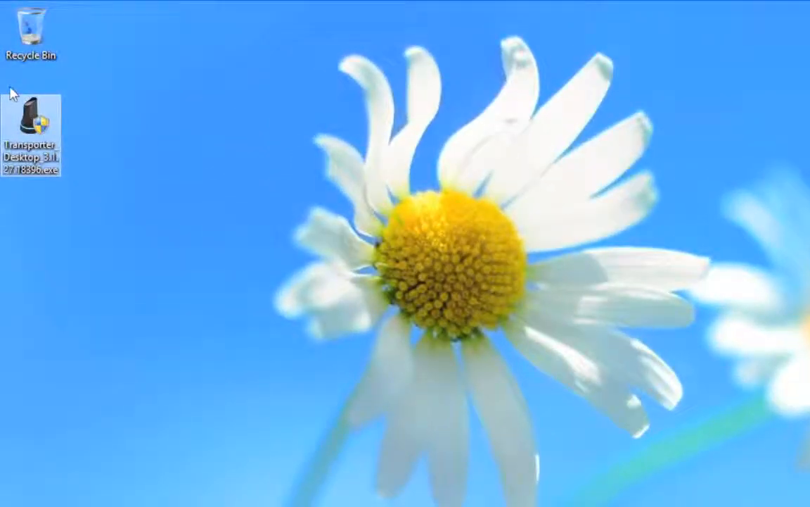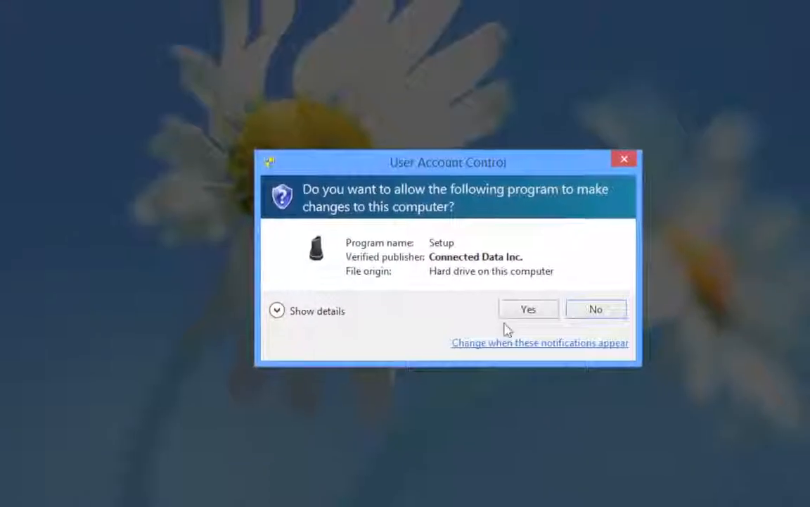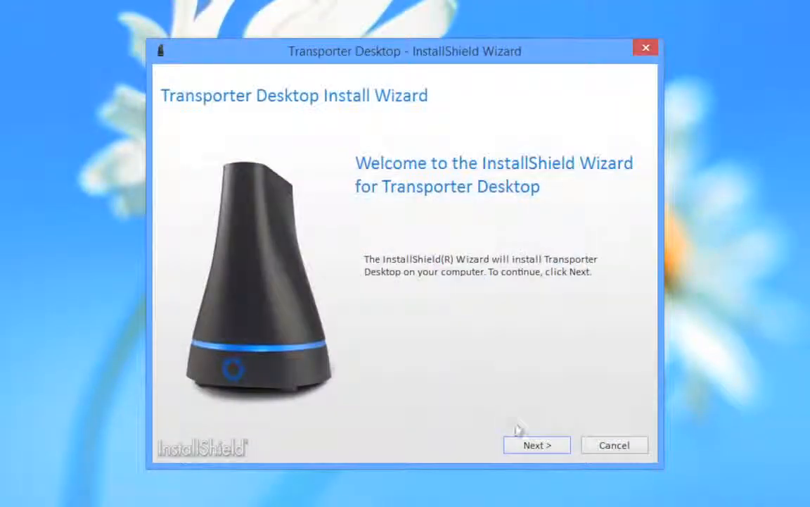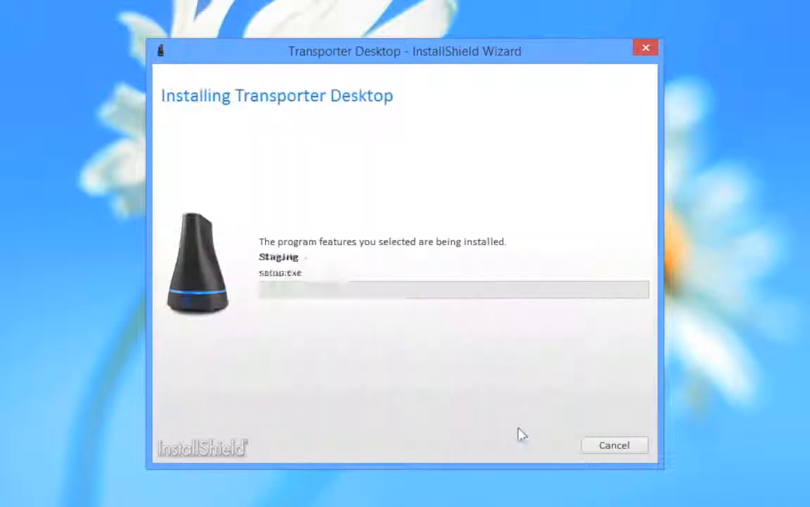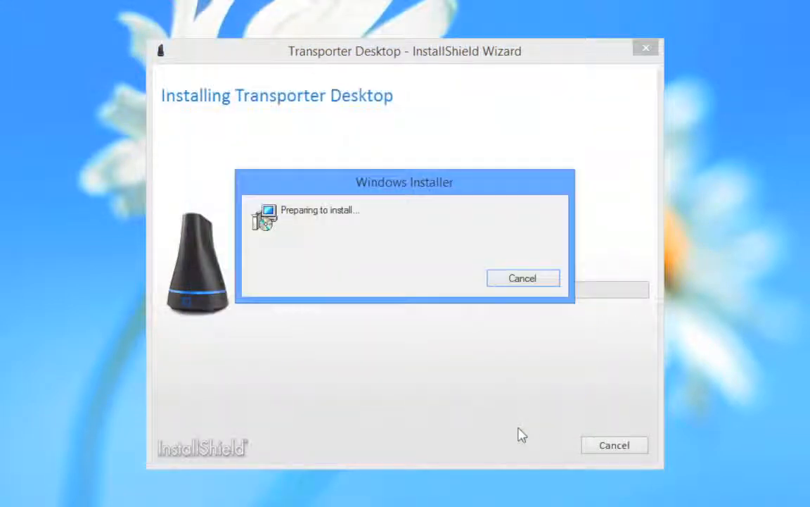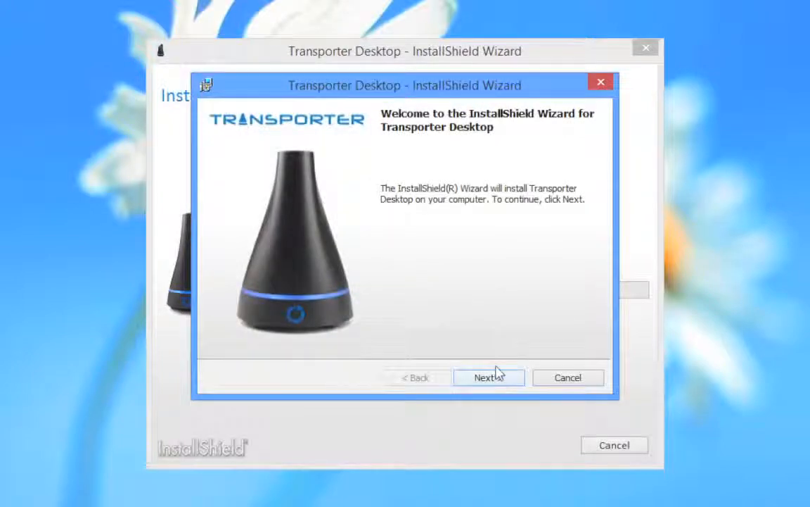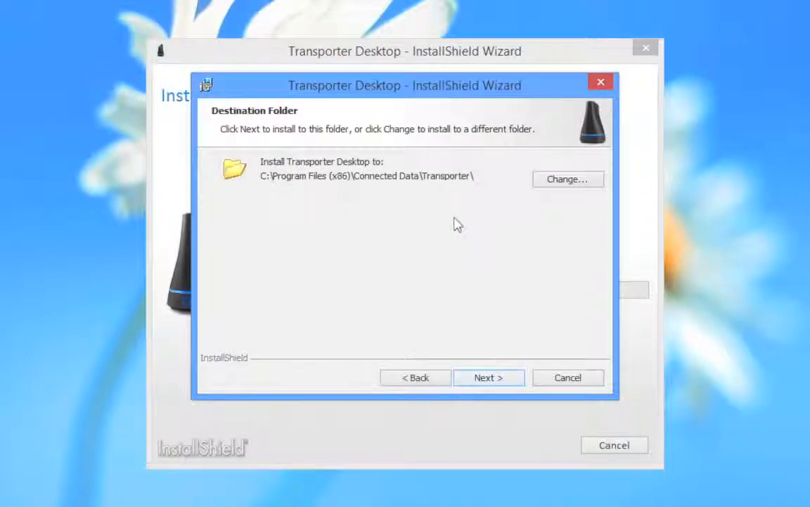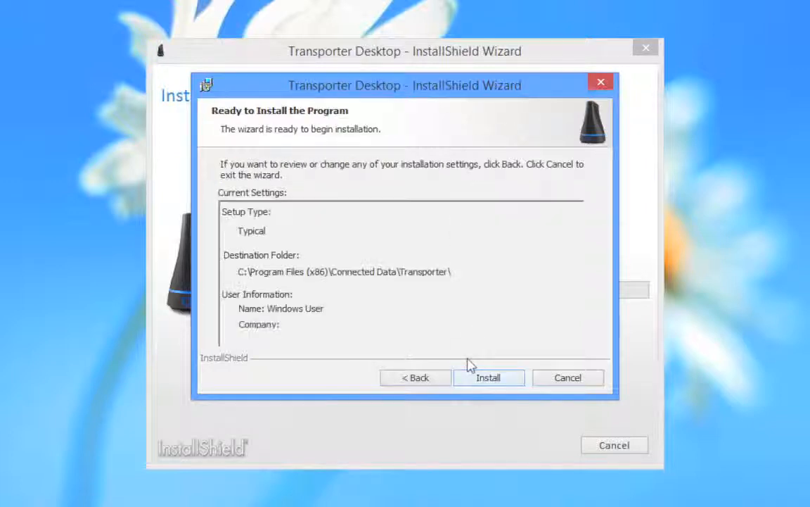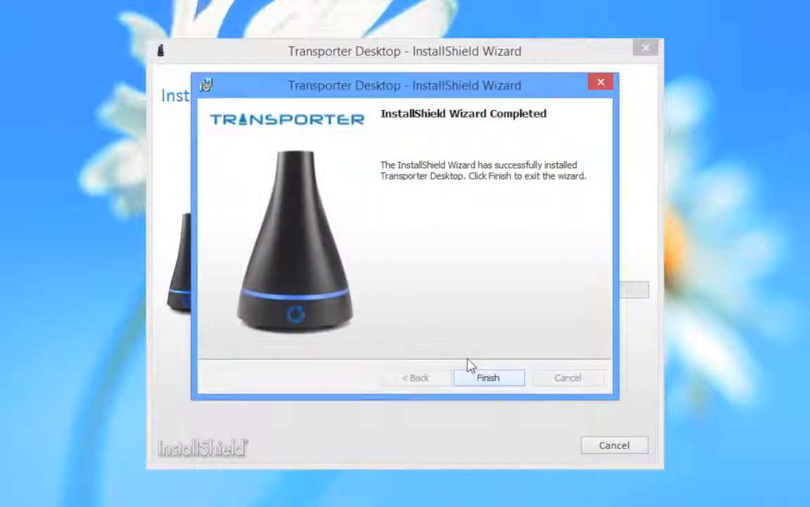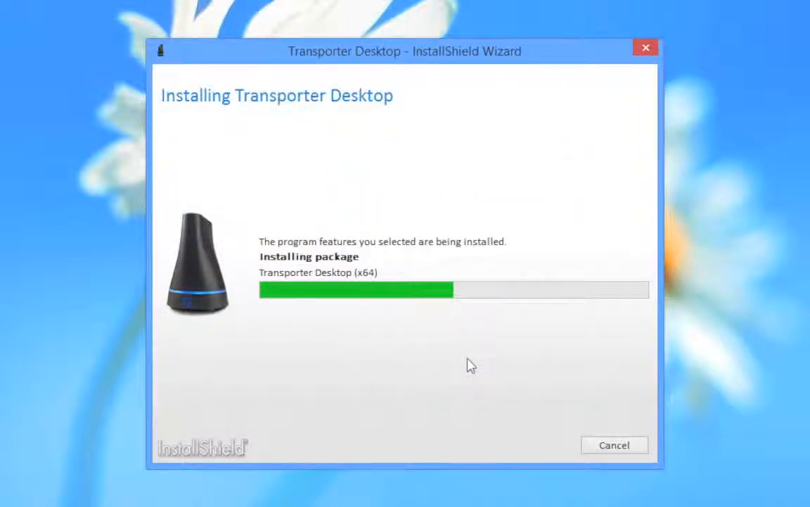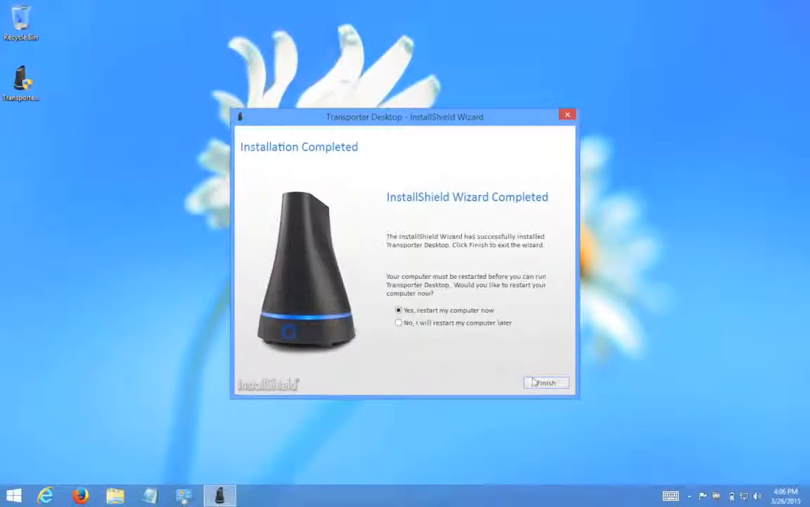Now that we have the Transporter desktop installer, we'll open it up. We will allow it to modify the computer, and we'll just go through the wizard here. We need to accept the terms, click Next, next again. We need to leave this alone. This is not anything you ever want to change. This is the installation location for the app. There is, however, a different dialog where you can change the location of your transporter folder. We'll see that in a moment. Finish. And we've got to reboot the computer.